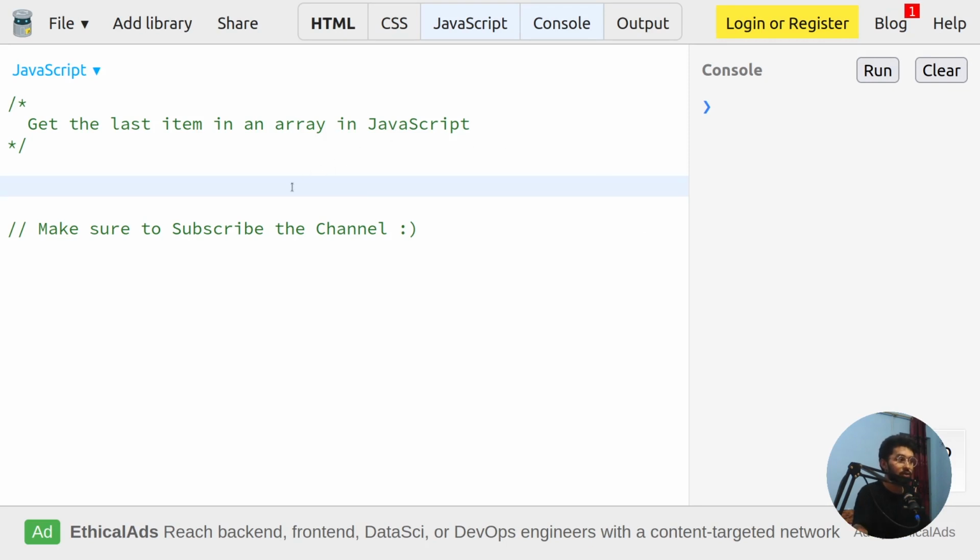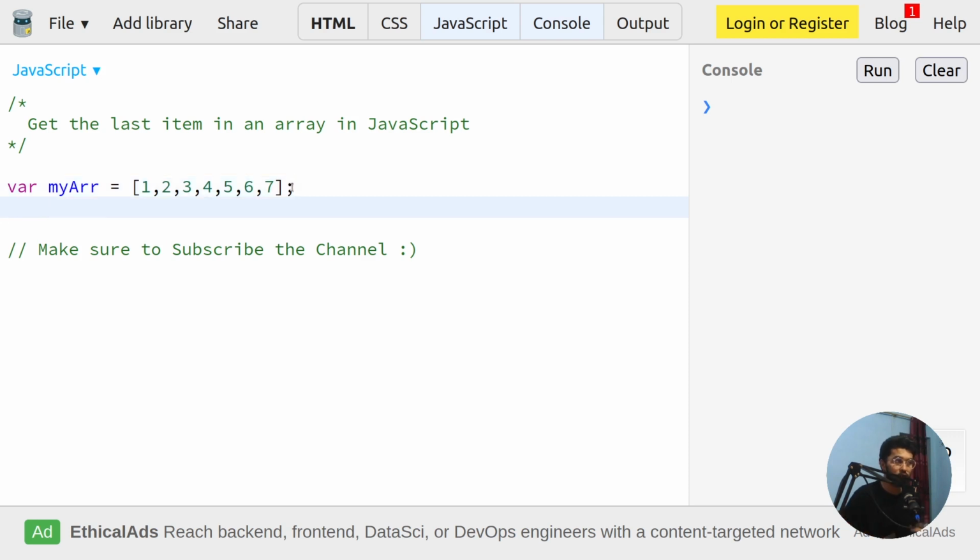Alright, so let's just create an array first. So we have created an array. Now I just want to access the last item of an array. We're going to do this in three different ways.